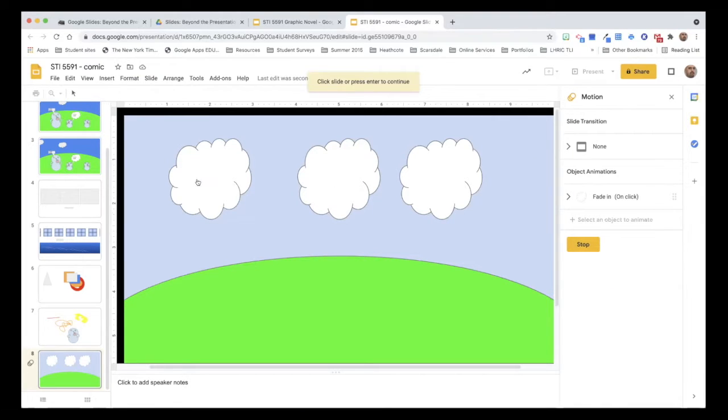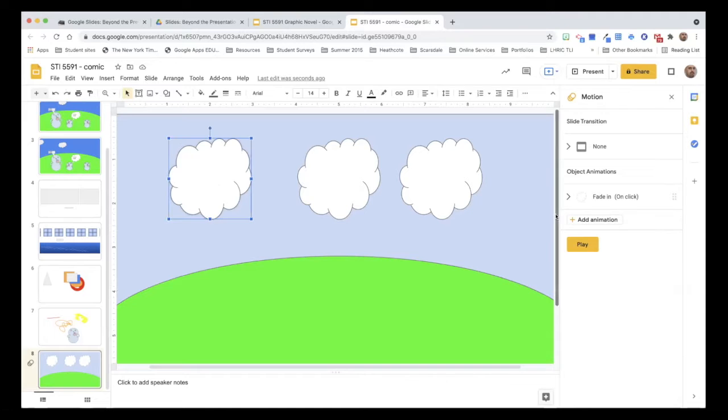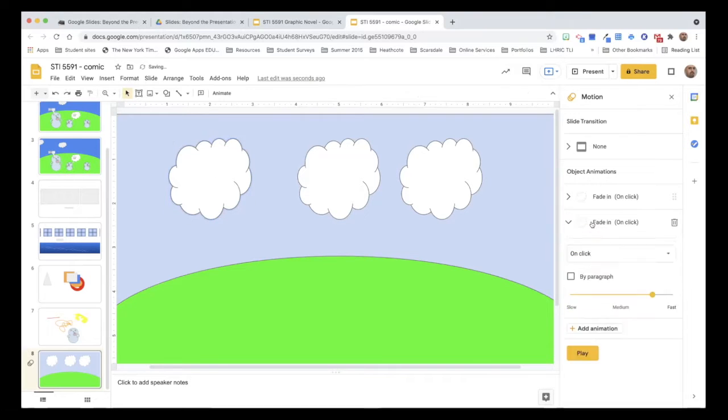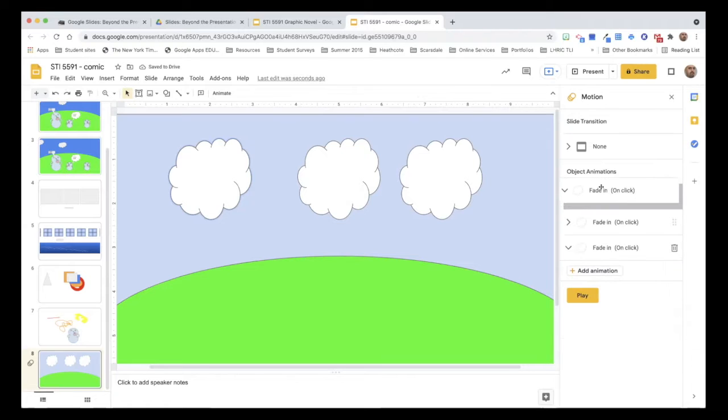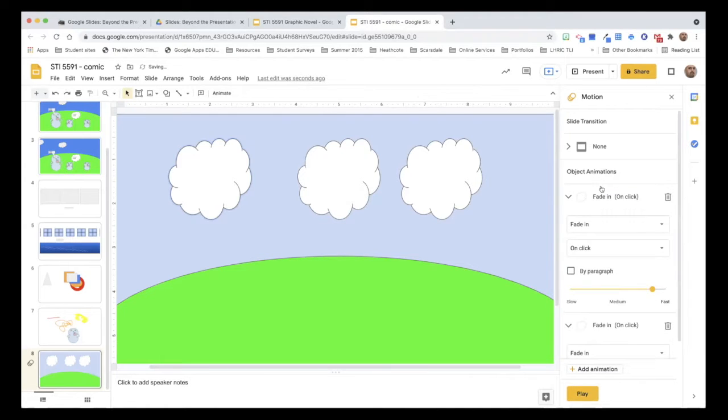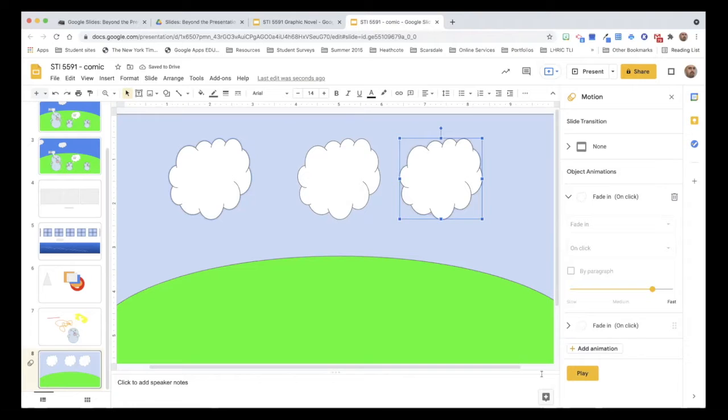What you can also do is add an animation. Now I've selected this, I'm going to add an animation to this object. Let's say fade in on click. Let's say that's all the same. I can also pick these up and move them around to change the order. And I'll add an animation to here.